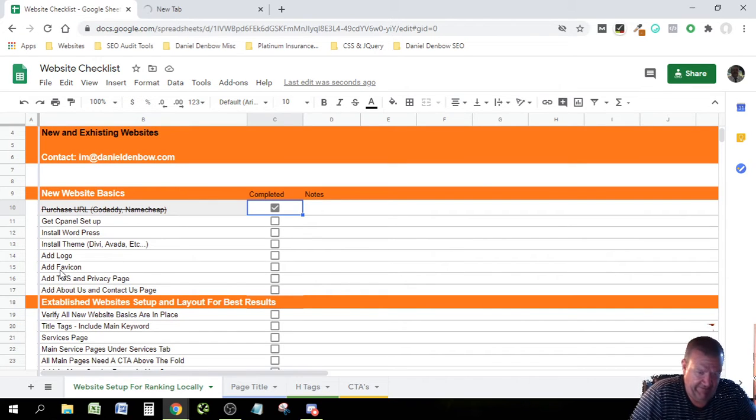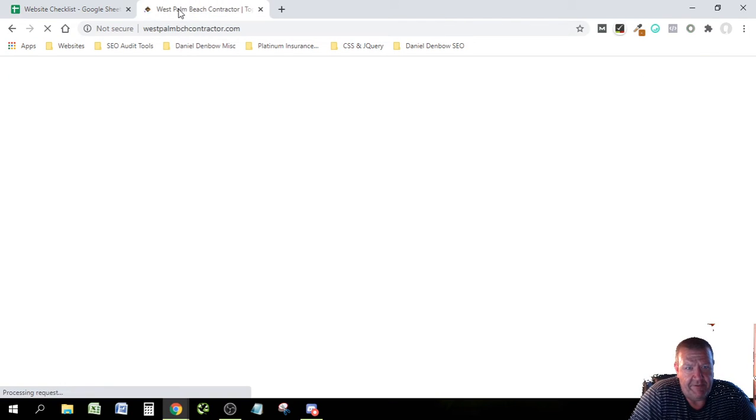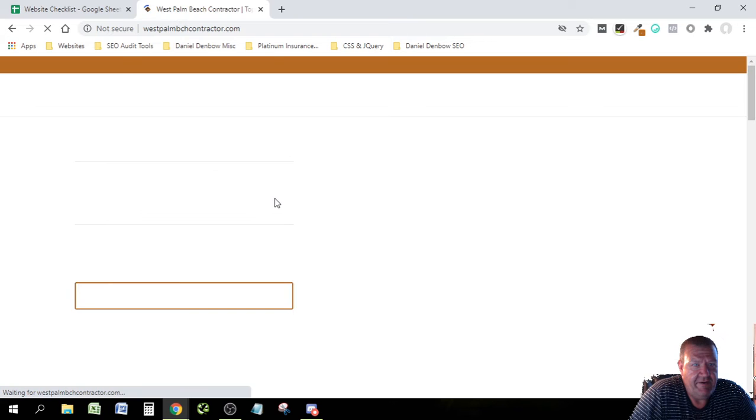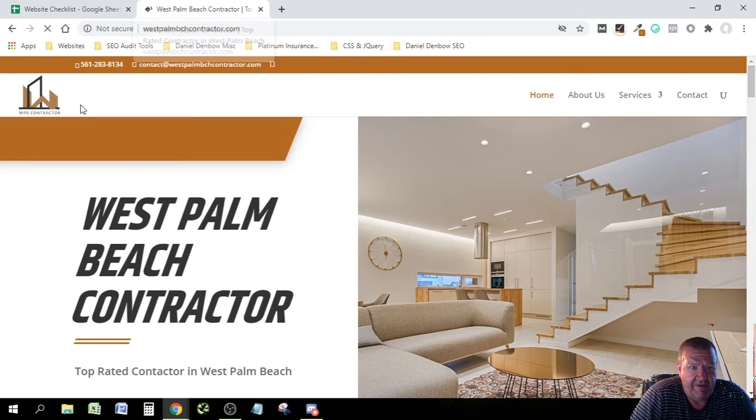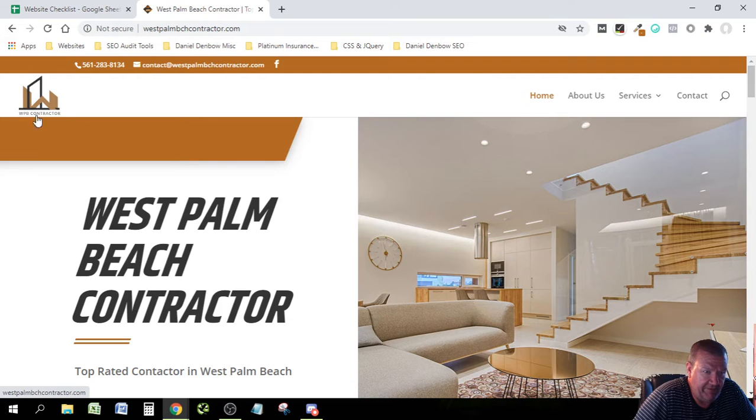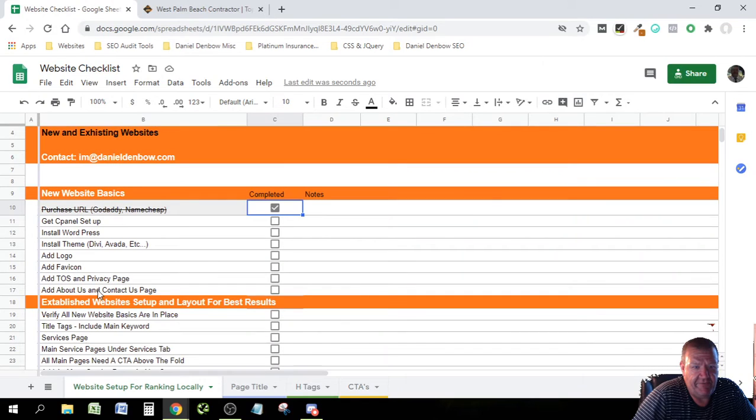I got me a little favicon. And you can get these on Fiverr or whatever. Just have somebody create you one. There's my little favicon right there. That little fella. I just had one of my guys build out this little West Palm Beach Contractor logo. You can see it's my little logo right there, and that turned into an icon also.